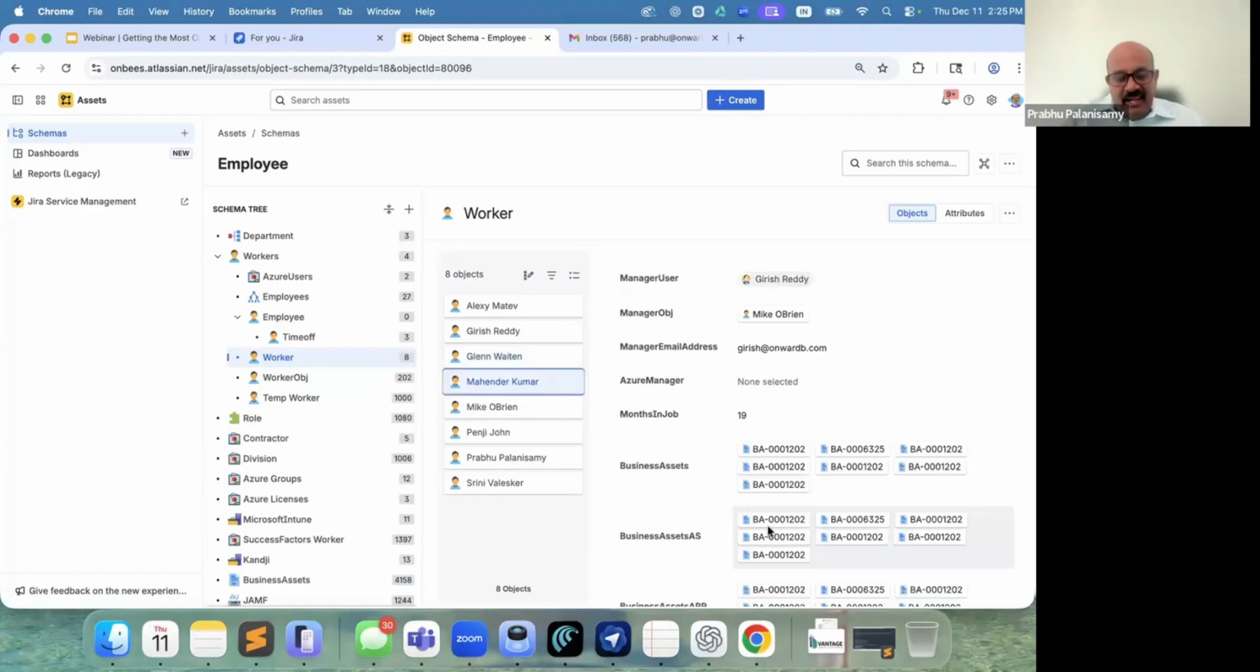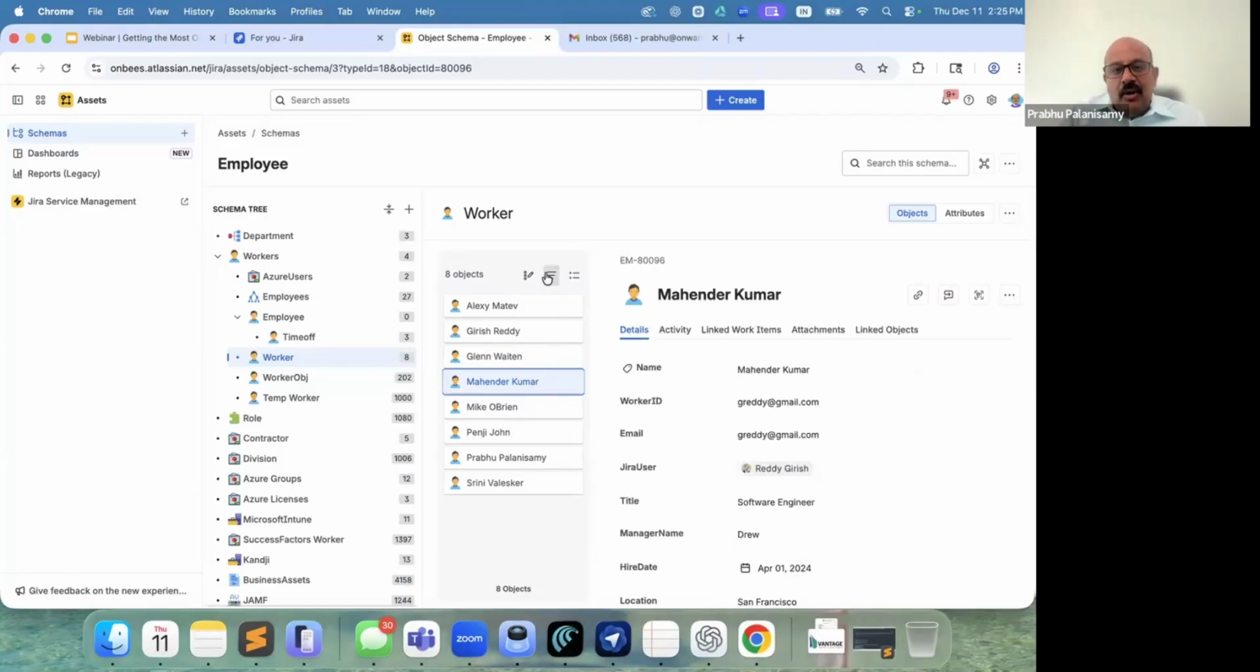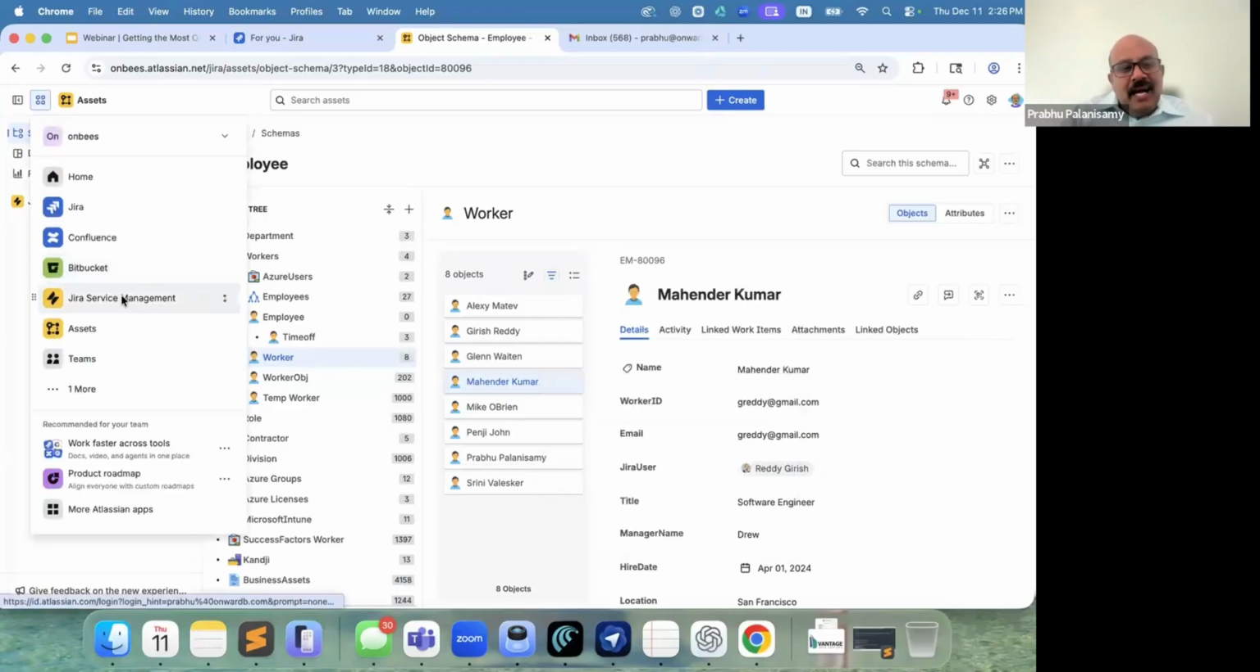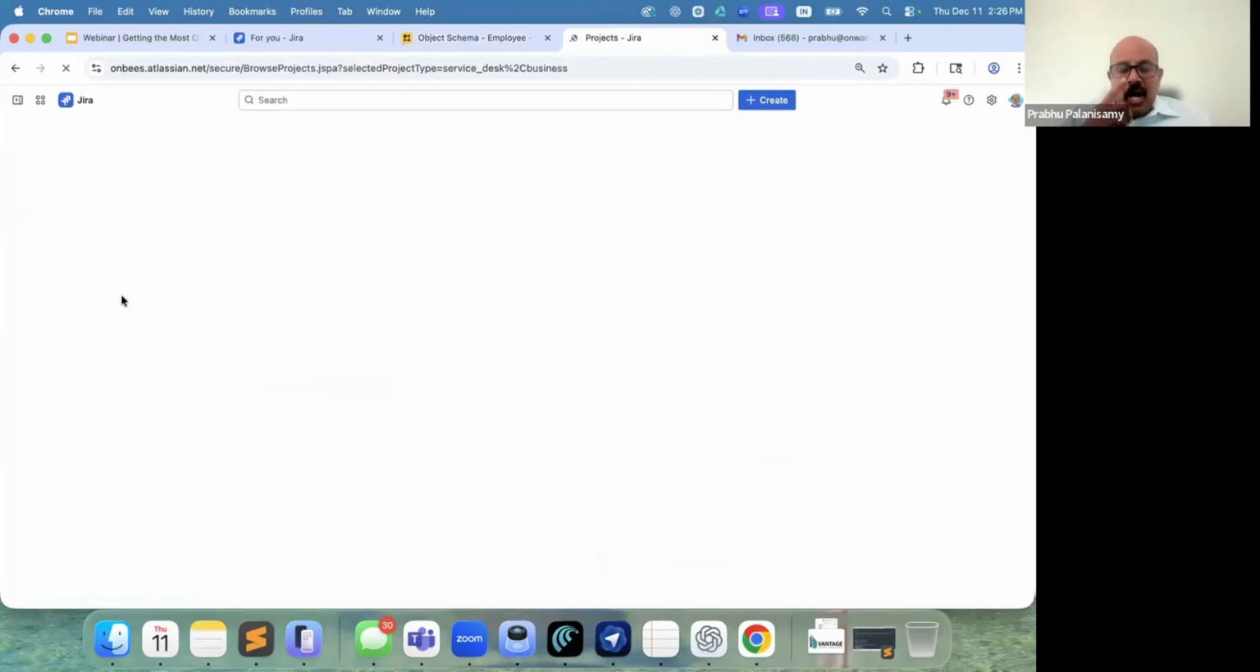Assets has a query language called Assets Query Language. It's very easy to filter and look up data. Let's say, for example, I want to list all the employees whose assigned laptop warranty is going to expire in the next 6 months. It's very easy to run reports and compliance checks, so that you can identify and create tickets to make sure the warranty stays valid.